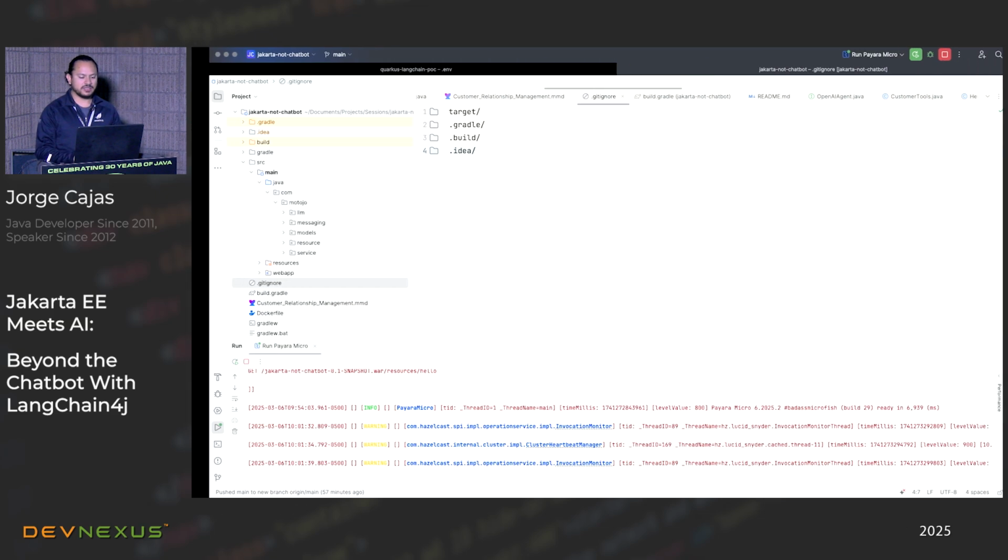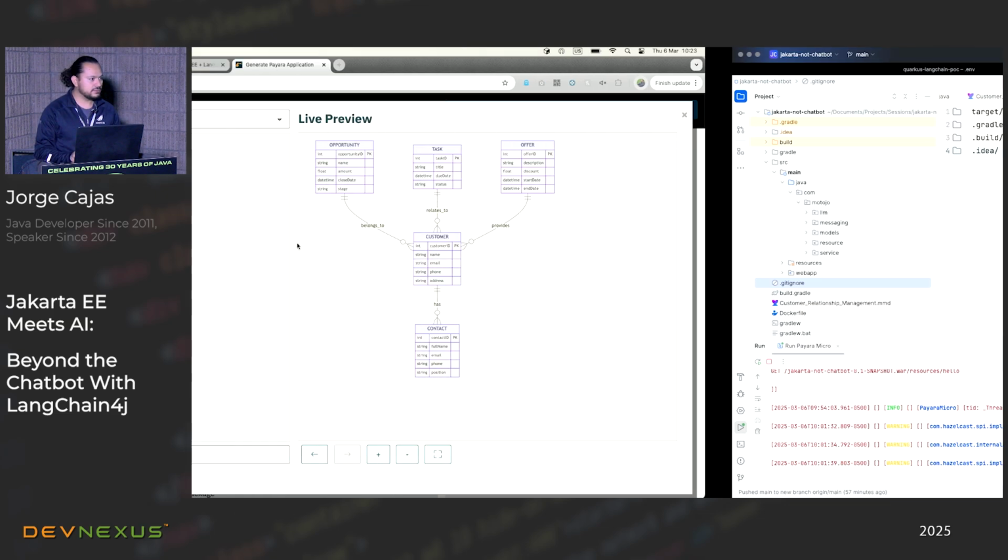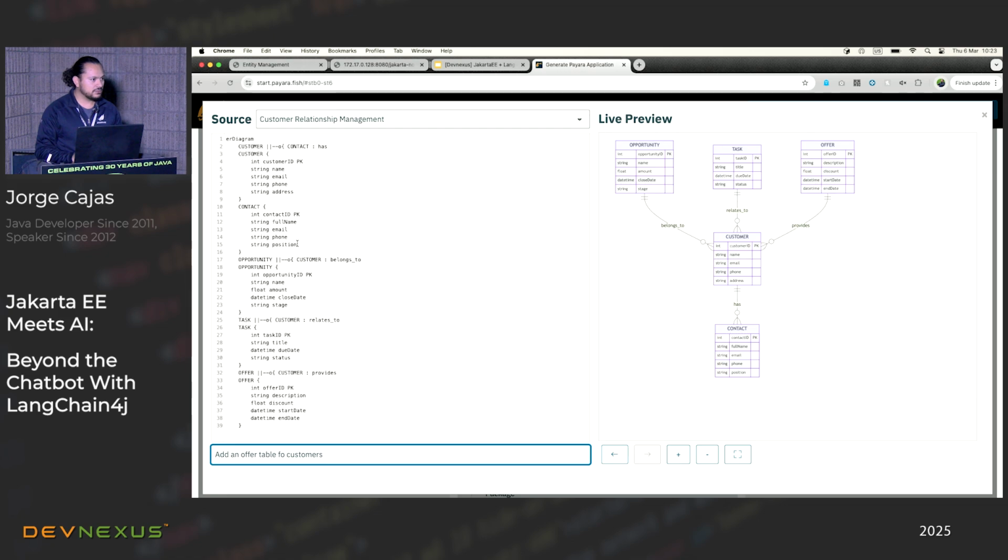So how will it know what kind of fields should be present in the customer table? Sorry? You are saying add an offer table to customer.